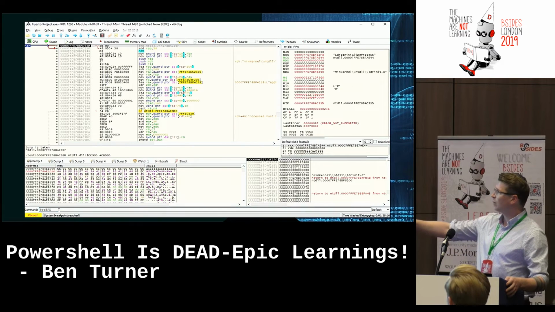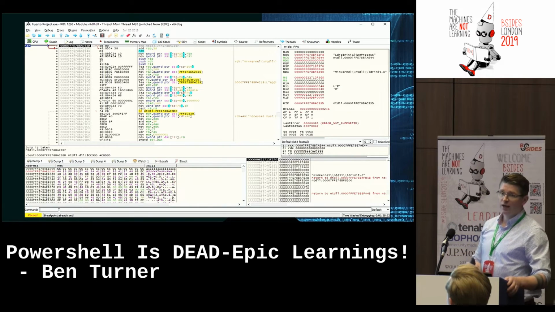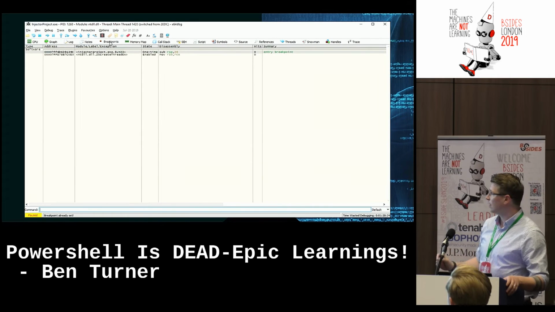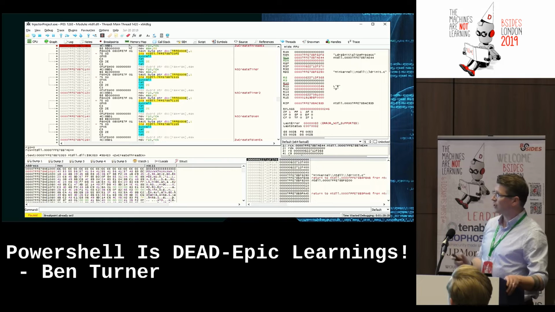So we're going to set a breakpoint down the bottom. We've already loaded our binary. Set a breakpoint on ZwCreateThreadEx, which is the create remote thread API call, and you'll see move R10 to RCX. That's what it should look like.